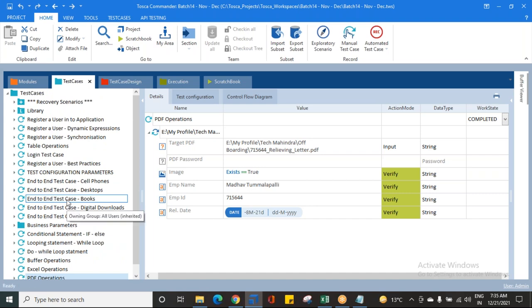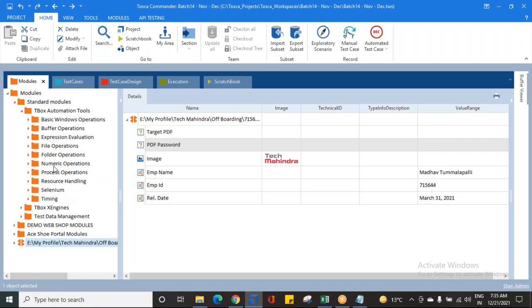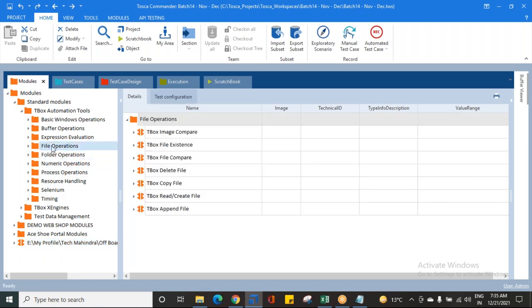Now after completing the PDF operations and the date expression, I told you that there are also file operations, which are also standard modules. I'll go to the standard modules. Can you see here a folder called file operations? There are many standard modules to work on these files.